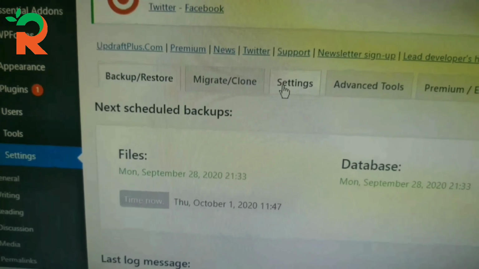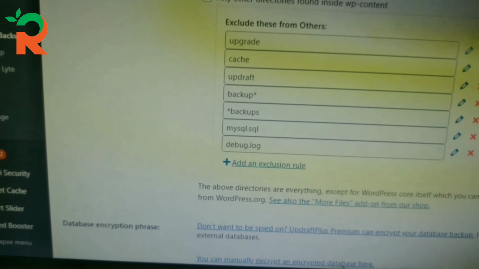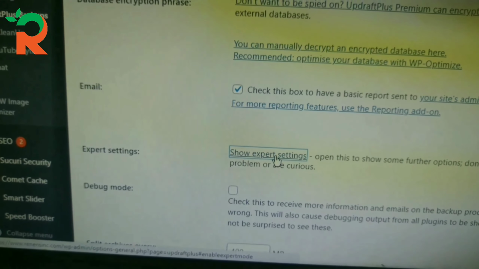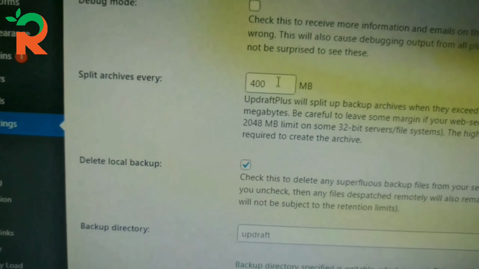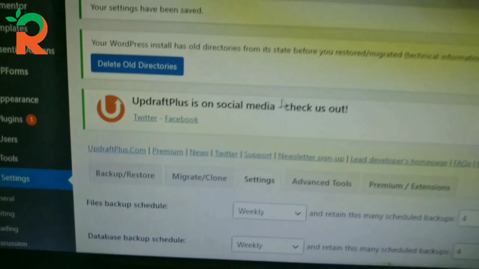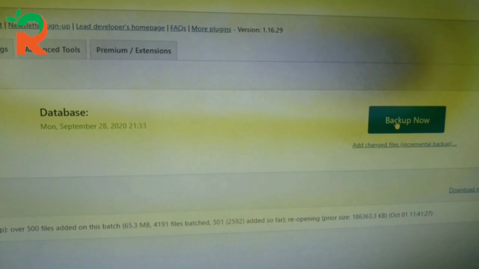Okay, so now we will go to the settings once again, and we are going to change the archive size from 400 MB to 100 MB first. So go to the export setting, click on show export settings. When we scroll down, we can see the split archives option here. We will reduce it to 100 MB first. Then scroll down and click on save changes. Okay, the changes are effective now. Go to backup and restore and try to backup with those settings once.